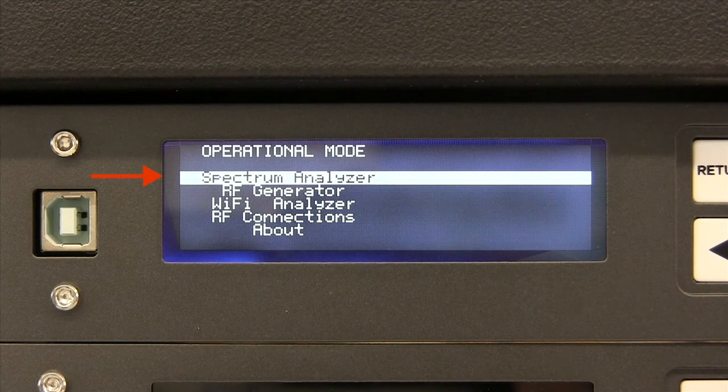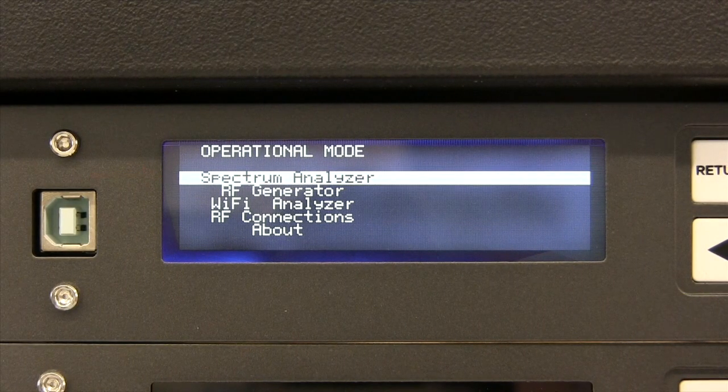The operational menu should always remain on Spectrum Analyzer. There are no additional options available within the operational mode menu. The Wi-Fi analyzer, signal generator, and other options refer to other RF Explorer modules and are not available in the RackPRO.